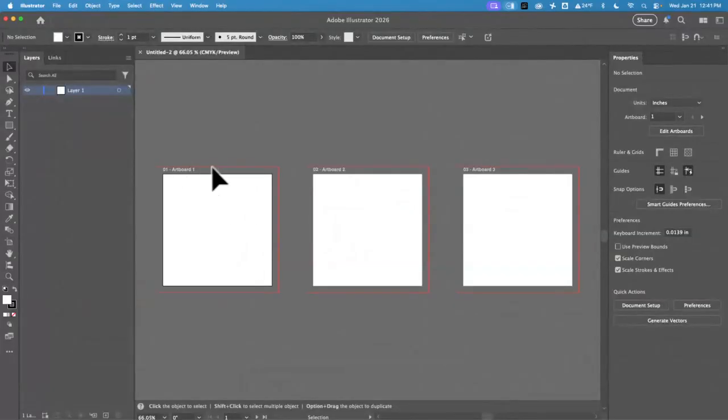The red line, that's your bleed. And then the black line is the artboard. The white is the artboard. This gray stuff is beyond the artboard. It won't show up when printing. It's like your free space to have fun in a little bit. So we have 3 little artboards created. And as you can see, it's 1, 2, and 3.